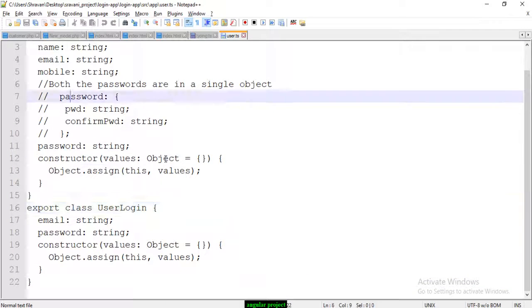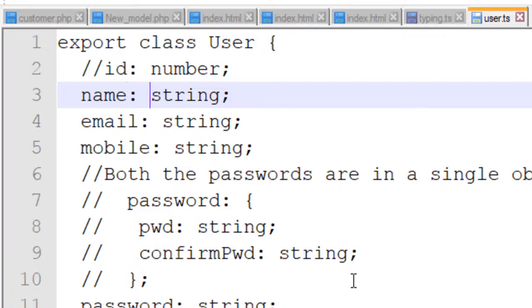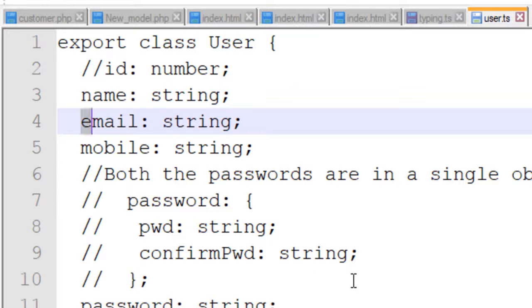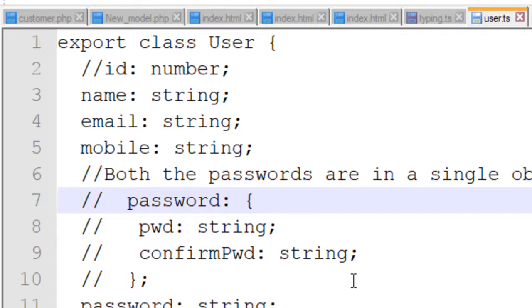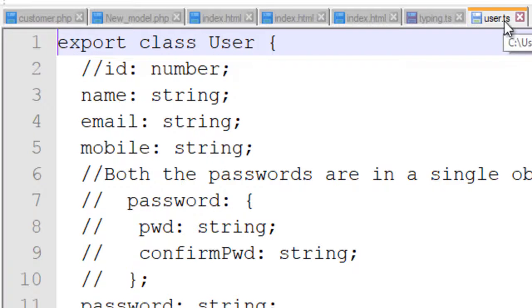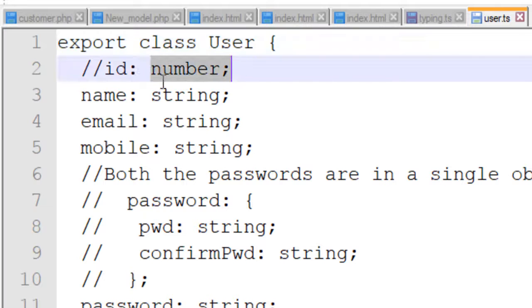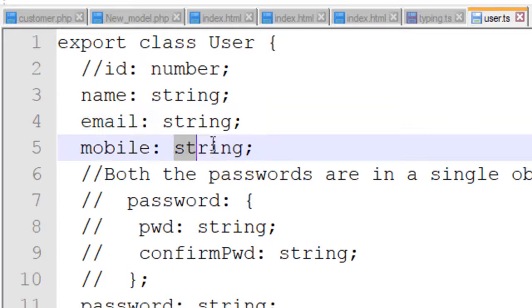This is a simple interface, in the sense we are going to use email, name, mobile and everything. This is actually a TypeScript, TS file. That's why we are going to write number, string like this, because TypeScript is a superset of JavaScript. JavaScript doesn't have any data types, so that's why Microsoft invented TypeScript.